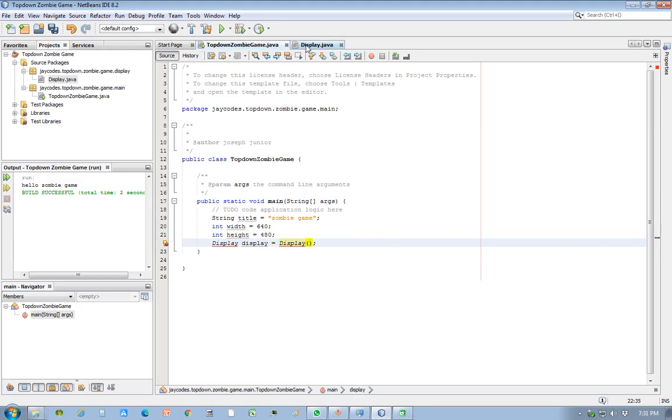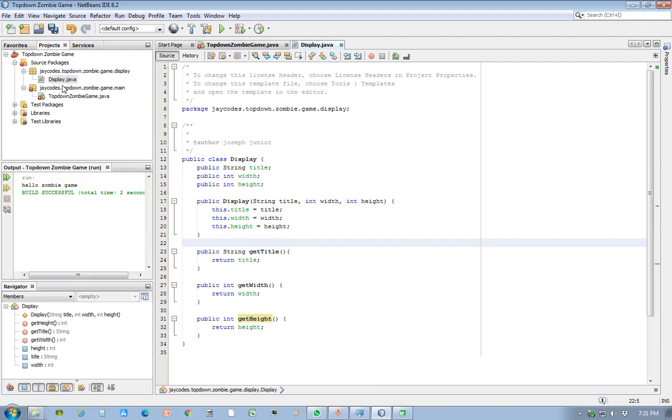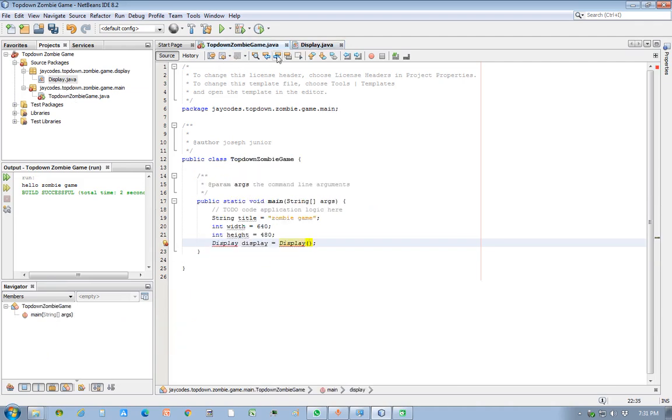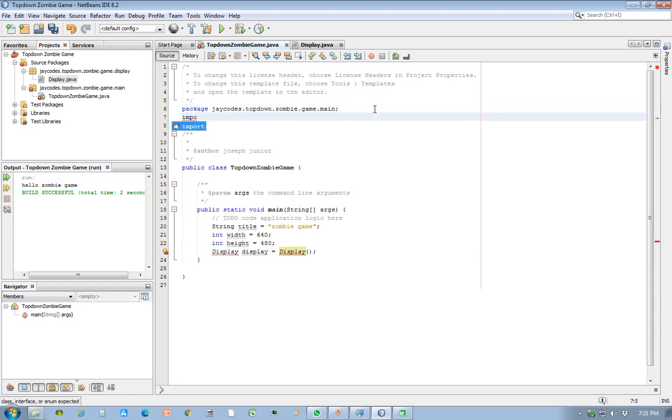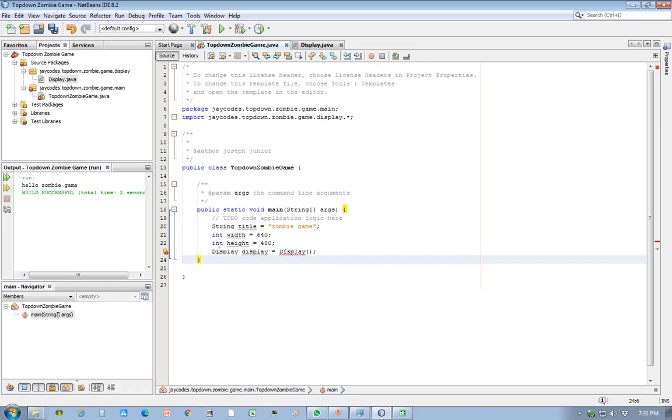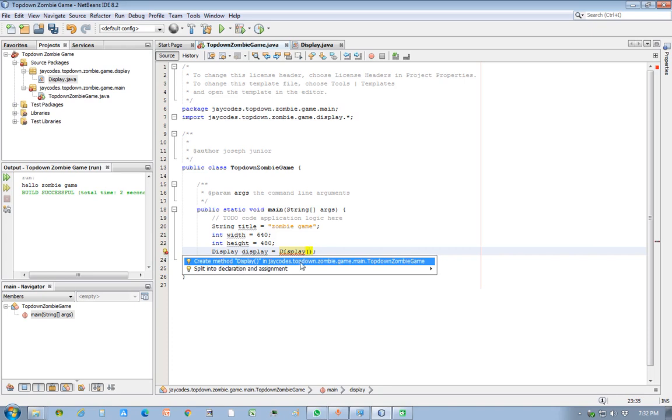And the other thing is that since this class and the main class and the display class are in different packages, we're going to have to import this package into our main package in order to use the classes. So right at the top, I need an import statement: import playcodes.top.zombie.game.display.star, because we're going to use everything in the display class. As you can see, the red error underline underneath the display here is gone.